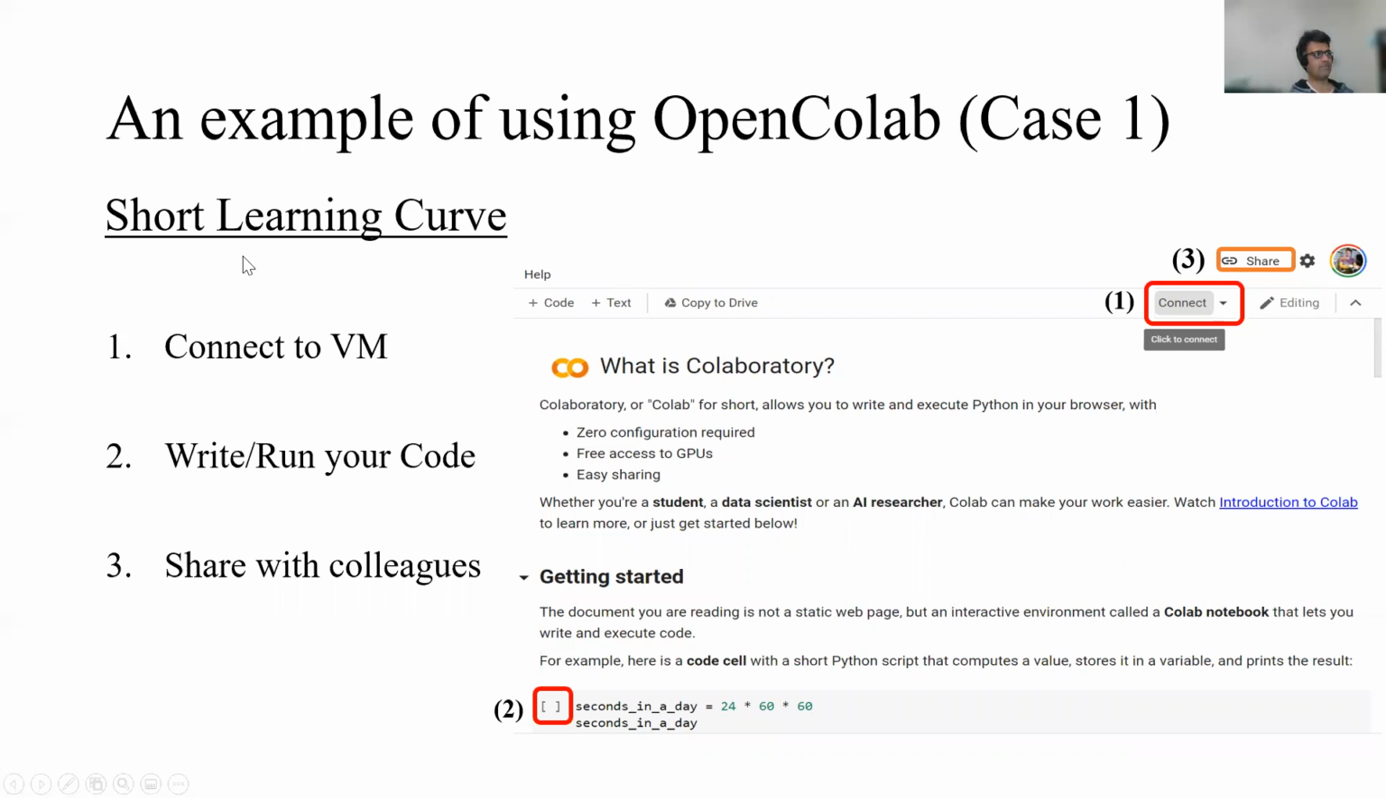One example is that this has a very short learning curve. As I said, you connect to the VM, the virtual machine, and then you write your code, and then share it with colleagues, and that's it. That is the level of sophistication that I would love to see from computer programmers. We're talking about computation, we're talking about automation, right? You don't need to do a lot of installations. Everything should be done here.